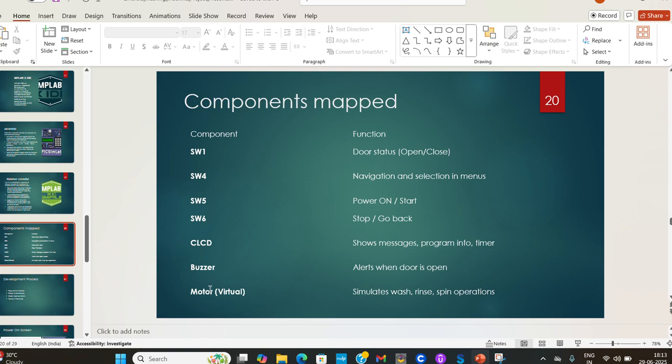The buzzer alerts when the door is open. The motor is a virtual motor which simulates wash, rinse, and spin operations. I will show these three operations and how switch 4 is used for navigation and selection in menus.